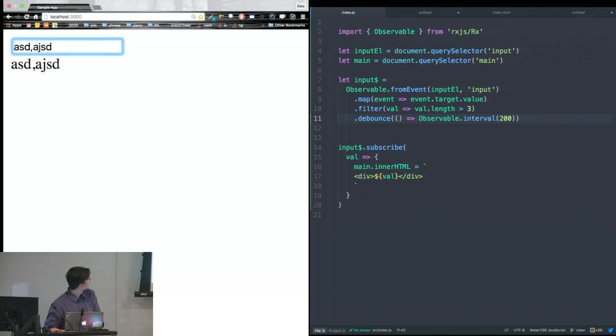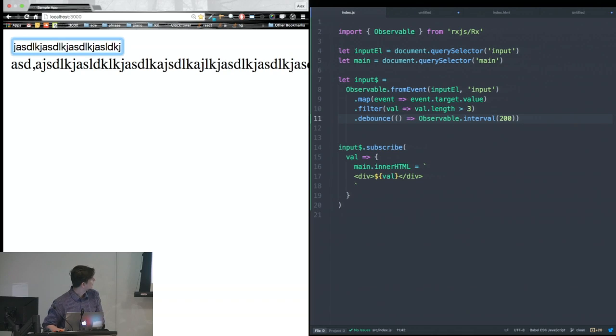And you can see that even though I'm typing, it doesn't really add anything until I've stopped typing for a little bit. So that can be convenient, especially for things like making AJAX requests, where you don't want to spam your server when you're typing. You just want to make that request when someone seems like they're finished typing. And we're going to do just that.